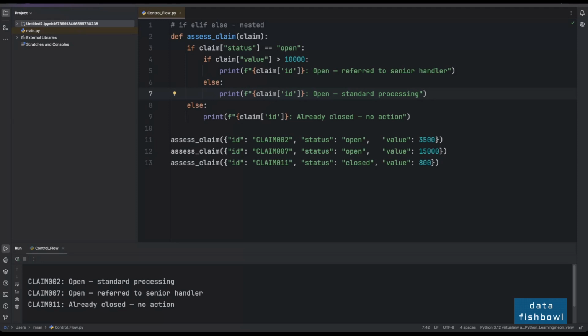Let's just have a look at nested ifs now. You can nest an if inside another if statement. This is useful when we've got a second decision that only makes sense once the first condition has passed. So in our example on the screen, we say if the claim status is open, then and only then do we go into the next set of if else. Okay, so it's a way of breaking down your conditions.